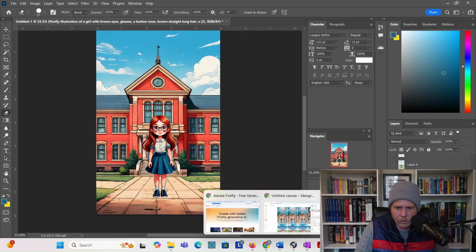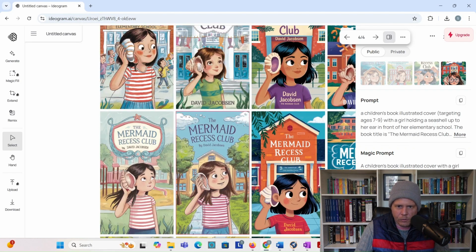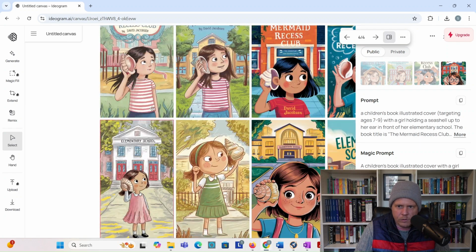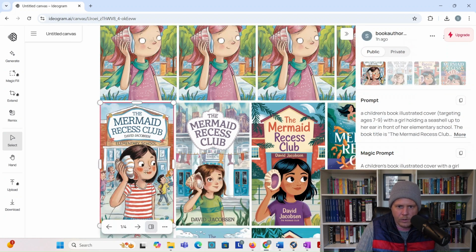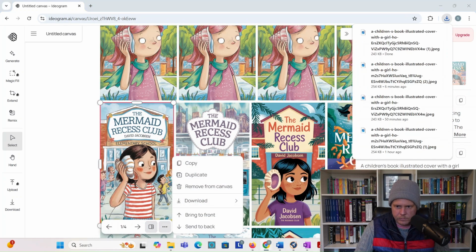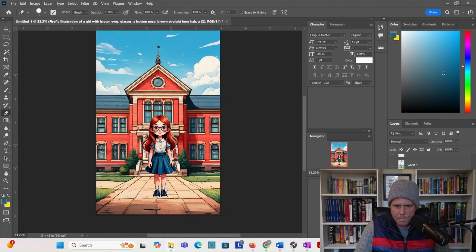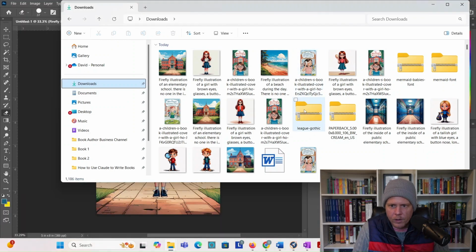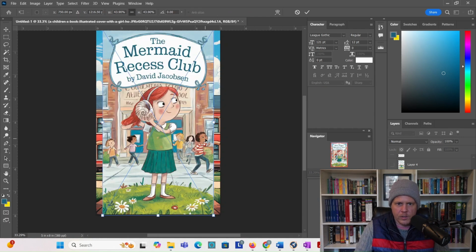Now I can go back to Ideogram and I can look through these different title sections and see which ones I like, right? And then once you find the one that you like, you can download that particular image, and then you can come back to Photoshop. And again, you can drag and drop whatever one that you liked into your image here, right? So now we got our title.